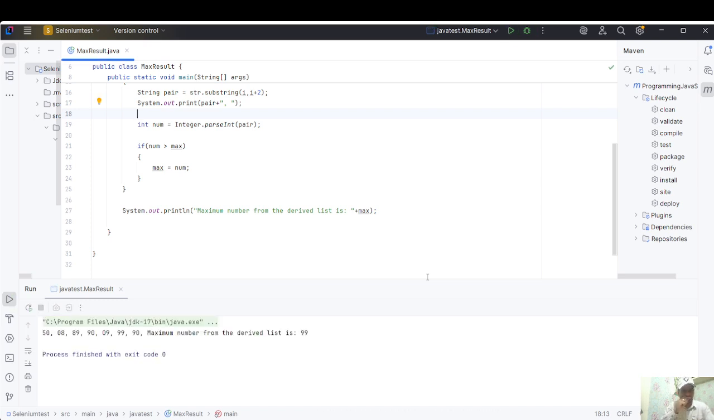See, perfect, absolutely working fine. So what I can do, I can put just one println statement so that it will come to the next line after printing. Let's run this one more time. Yeah, so it is 50, 08, 89, 90, 09, 99, 90, and the maximum number from the derived list is 99. So absolutely working fine.